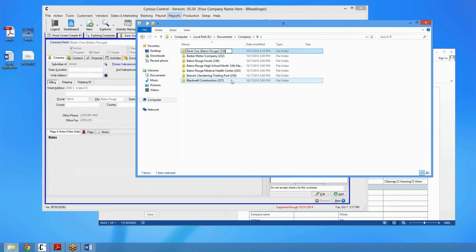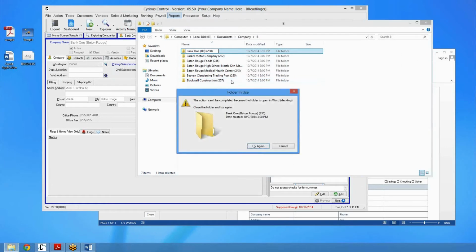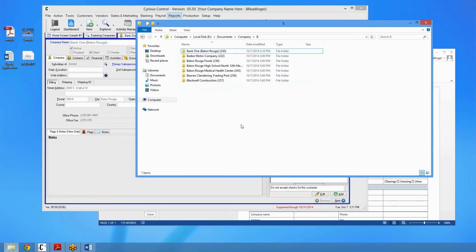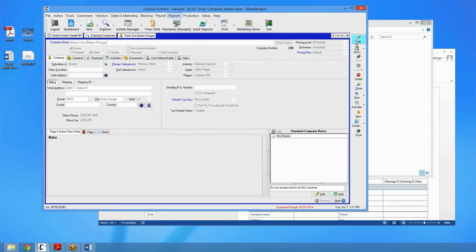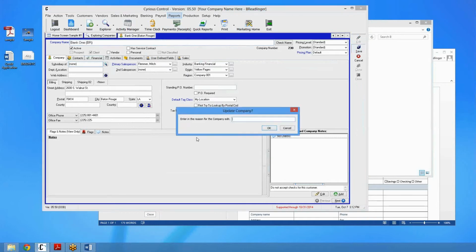To illustrate that, we'll just try and rename this to BR. And what we'll see is when I go to rename it inside of Windows, it tells me it can't be completed because somebody's got a file in that folder open. I can hit try again and it still is going to fail. If I cancel off of that, it goes back to what it was. Same thing inside of Control. So if somebody's got this file in edit mode right now or open at all, and I try and rename this to just say BR, I save it.